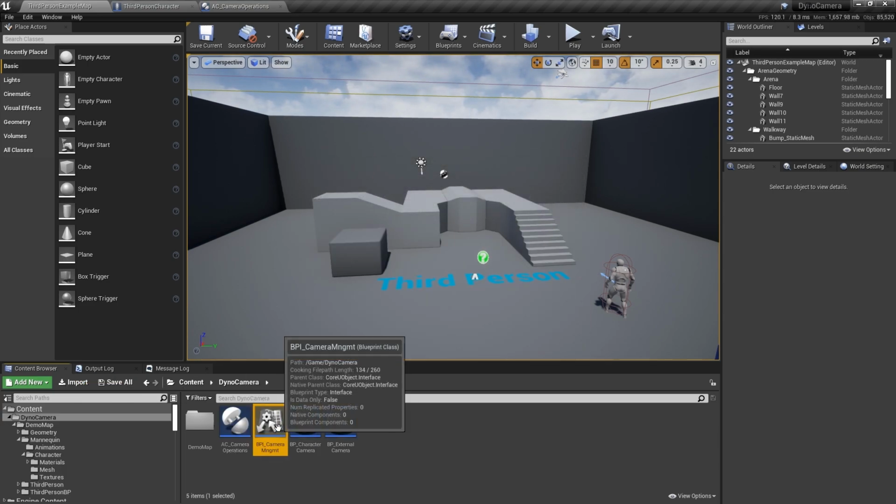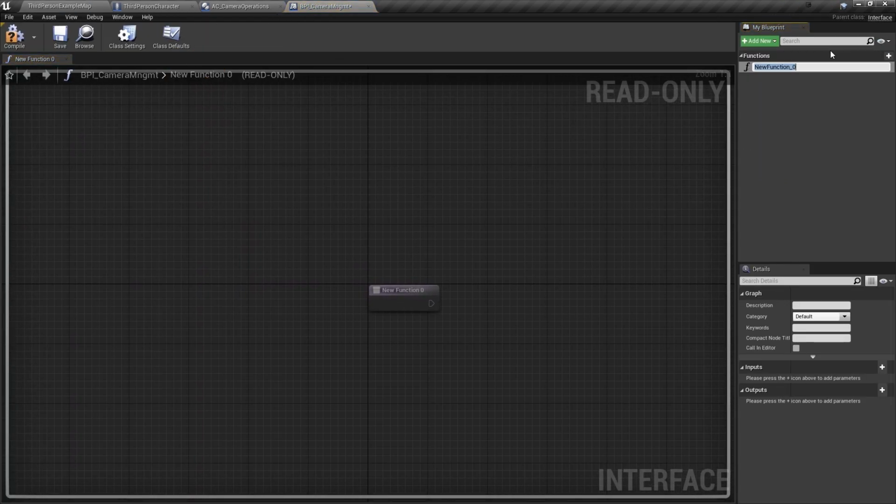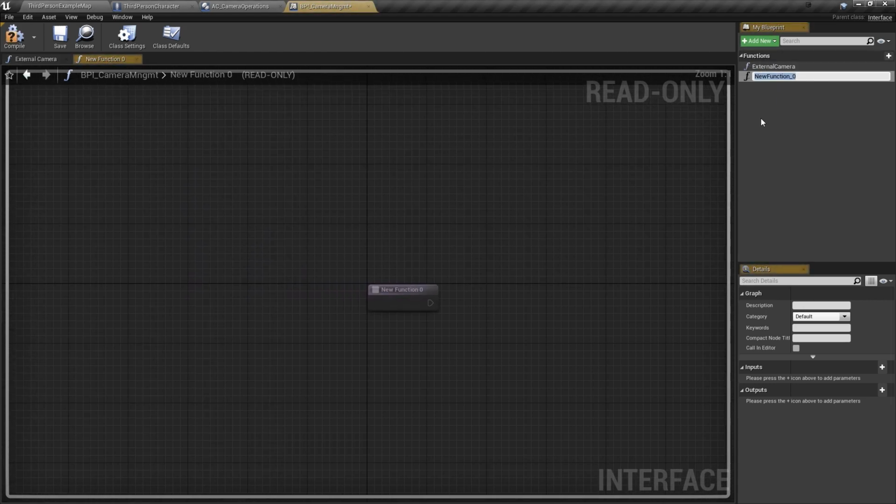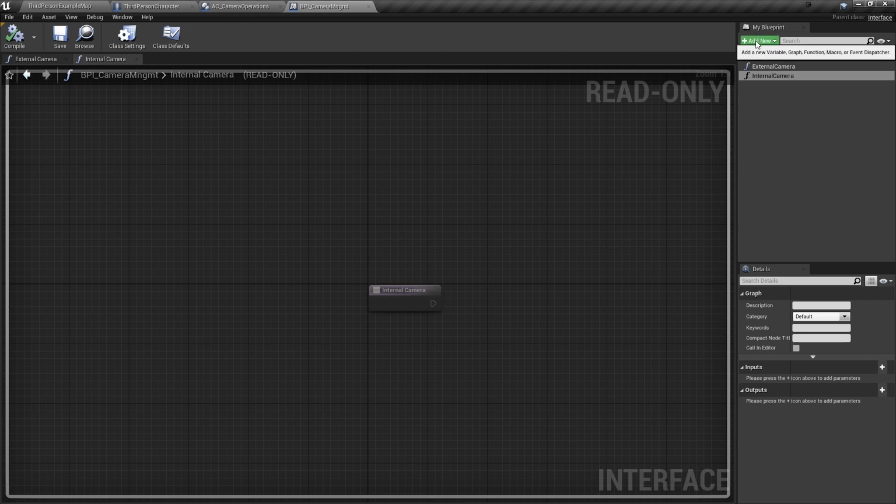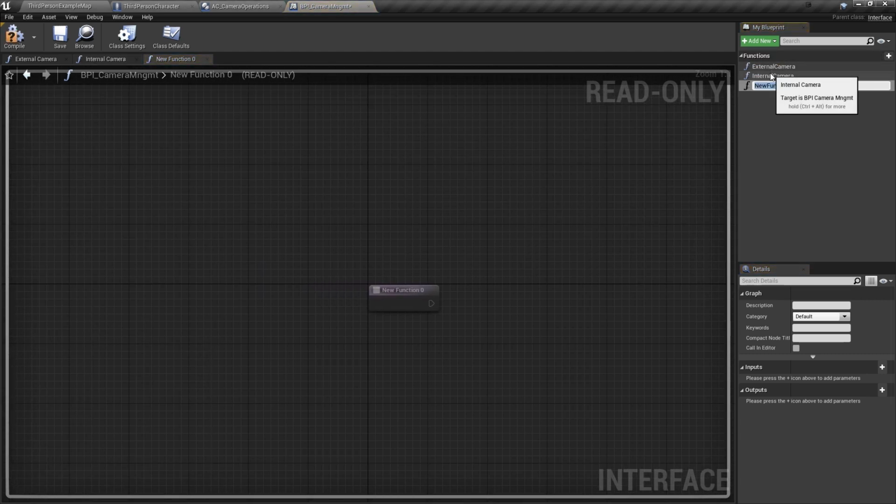And within the BPI camera management, we'll create a couple of functions. So the first function is going to be external camera. Compile, save. And then the next one will be internal. So that tells us which camera to use. Let's also make another function, I think, for control. So we'll call this control rotation, and we'll define all of those later on. You can always change them, delete them, should be fine.